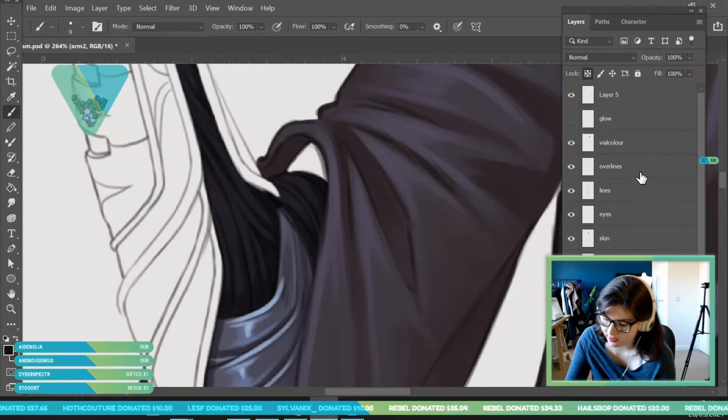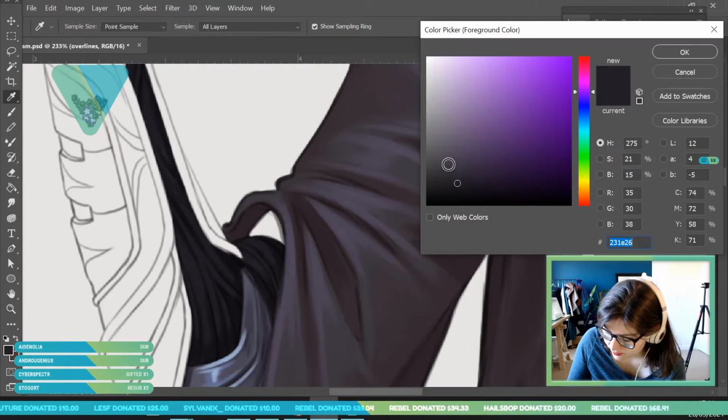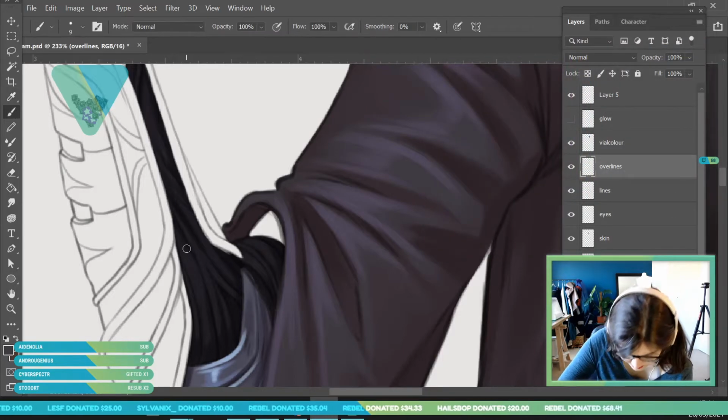Okay, now zooming back up to the Overlines layer, grabbing that original dark purple and a slightly lighter version of it for the highlights, for the grey.